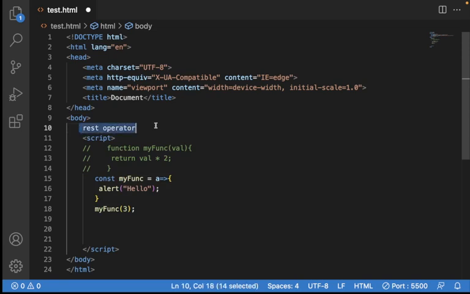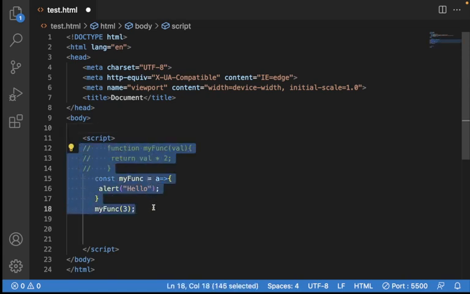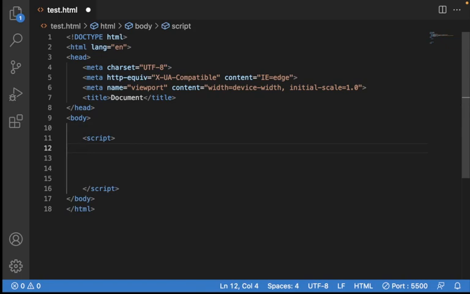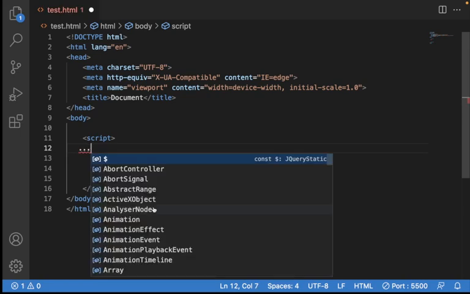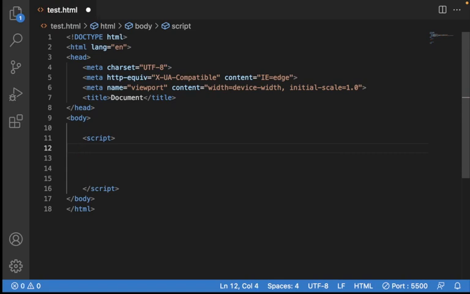Rest operator. In our last class, we looked at the spread operator. Who can give us the syntax of the spread operator? Dot. Good. So that same syntax is the same syntax for the rest operator. Both the rest and spread have the same syntax, which is dot. But let's look at the difference between the two of them.